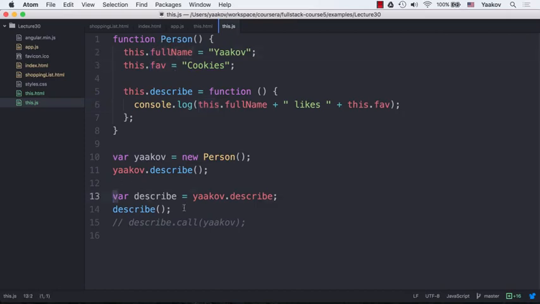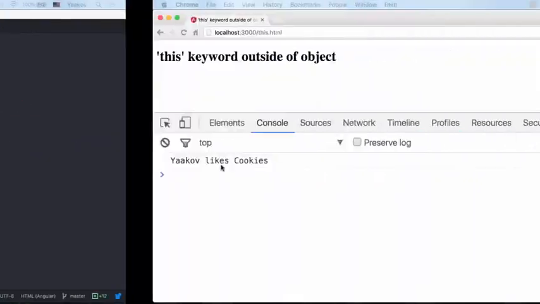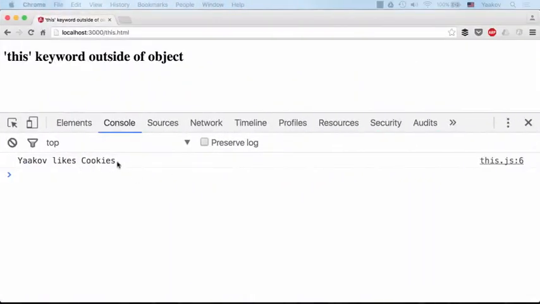So let's go ahead and comment this out for a second. Let's save that, and let's open this.html in the browser. And you'll see that the console says Yakov likes cookies.